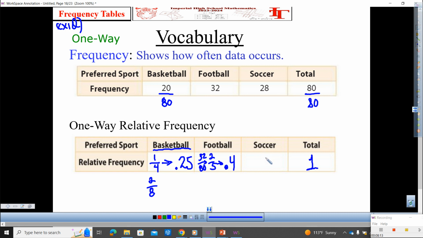Soccer. What'd you get for soccer? Kendall. 0.35. Hands if you got that. That is correct. We get that from 28 over 80, which is 7 over 40. No, 14 over 40, which is 7 over 20. Yes? All right. How can we check to see if we have all our decimals correct? If we go that way, they need to add up to what? 1. 0.25 plus 0.4 plus 0.35 should equal 1.